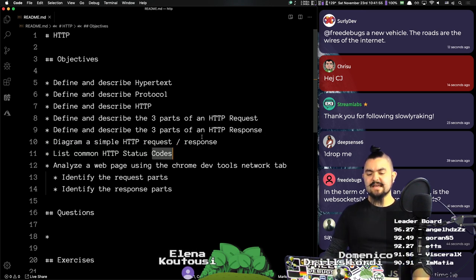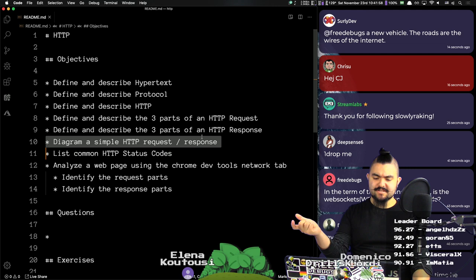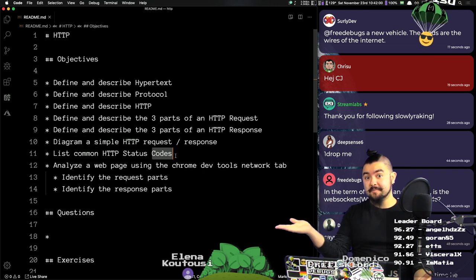We'll do that here, because after we'll diagram a simple response that is a 200 status code, and then after that we'll talk about, well, there can actually be more status codes.